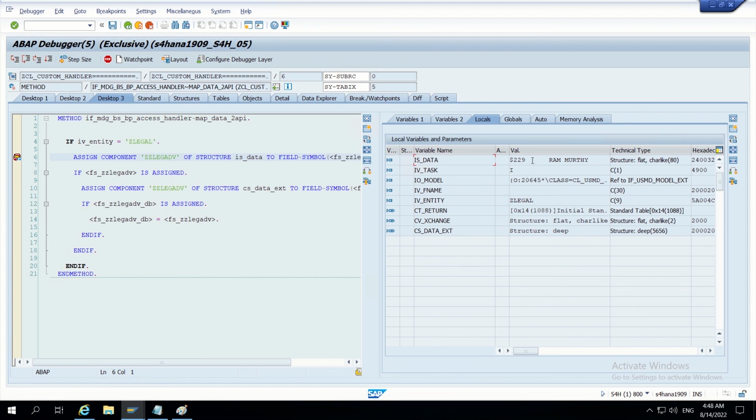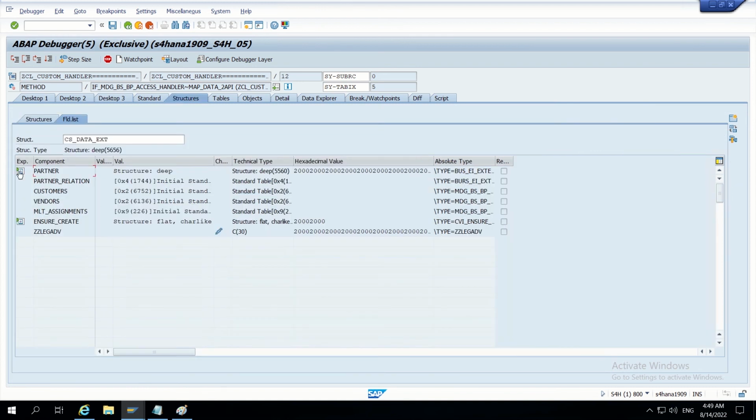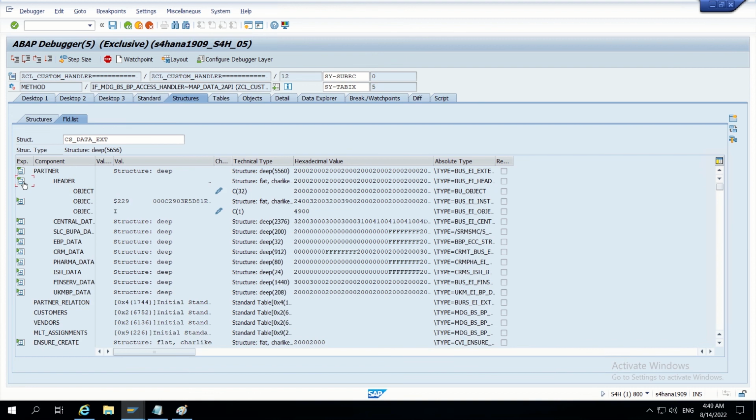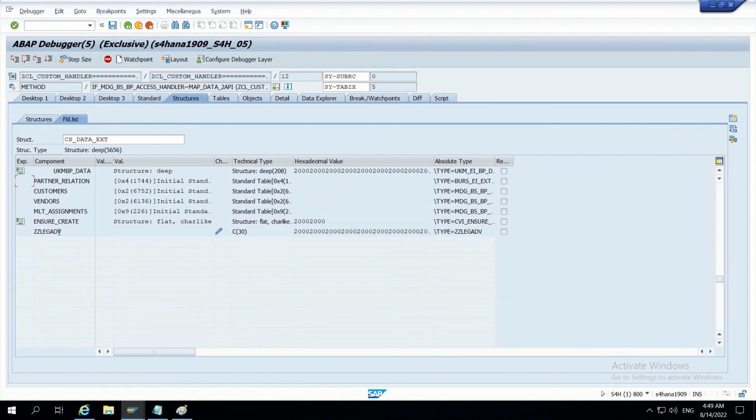In that format, I don't need this temporary number now. I need only this number and this name. So legal advisor, it is assigned. It will come here, and inside this CS data external we will have the data. If you go here, ZZ legal advisor.